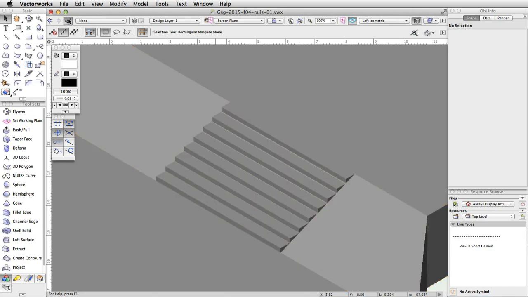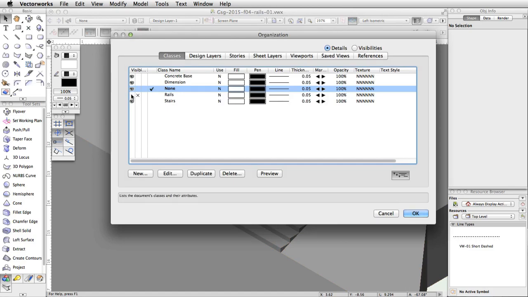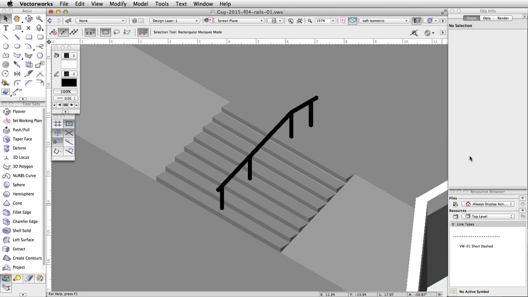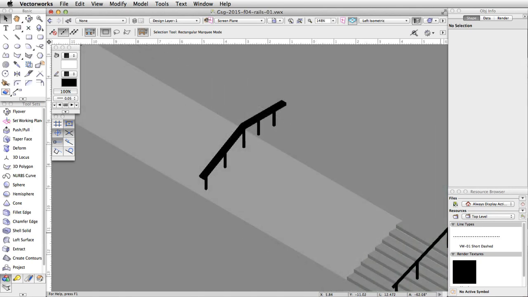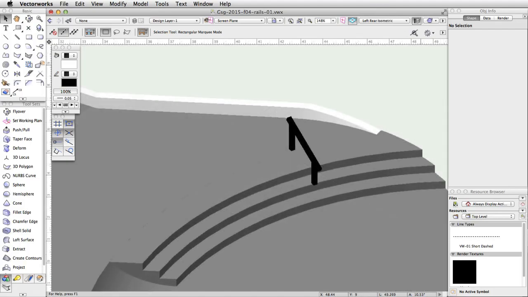Click on the Classes button in the view bar, set the Rails class to visible, and click OK. Note, you can use the same workflow to create other rails in the file. If you would like to, use the techniques described above to create 2 more rails. One in the center of the tapered face, and the other on the curved stairs.